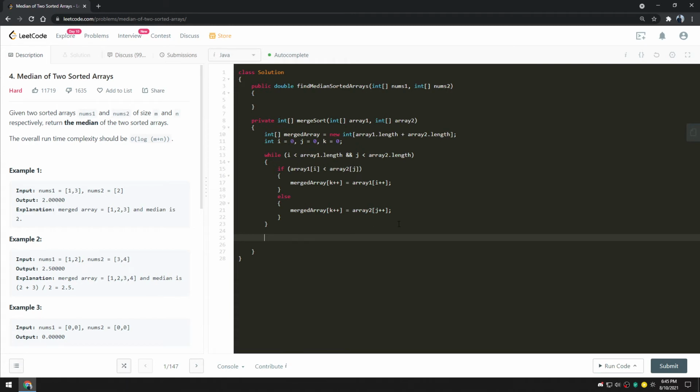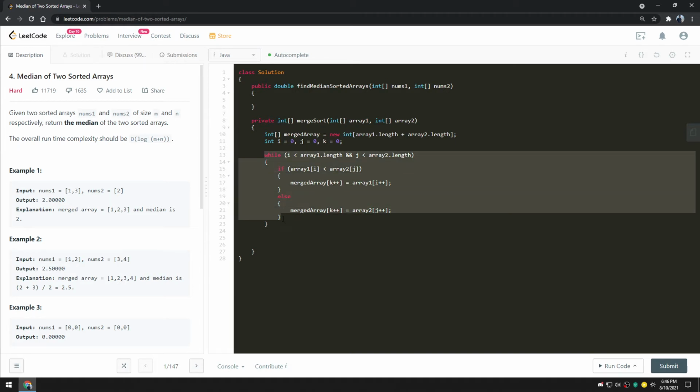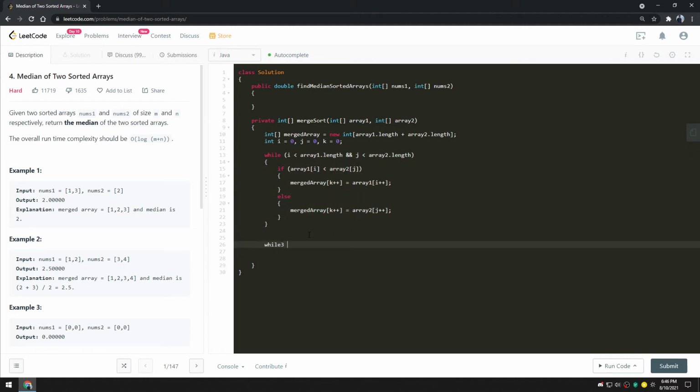Now that we've accounted for all those values, we just need to do a little sweep to make sure that we've accounted for all indexes, because here we might be going through these values, but then it's possible that we've jumped out of this while loop without actually going through all of the values. So we'll just do a simple while i is less than array1.length, do the same thing that we did above, and then while j is less than array2.length, we'll again do the same thing above.